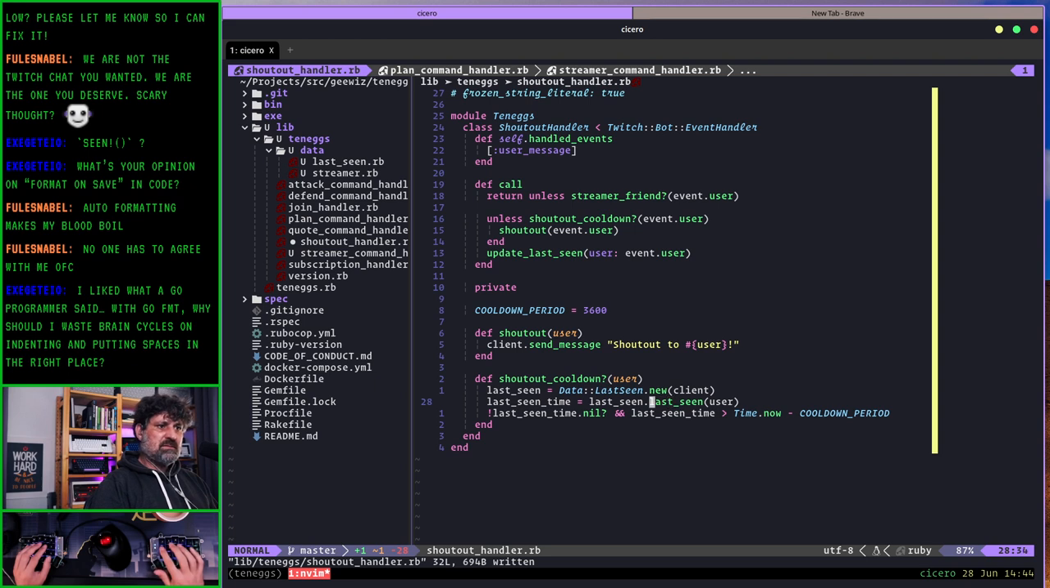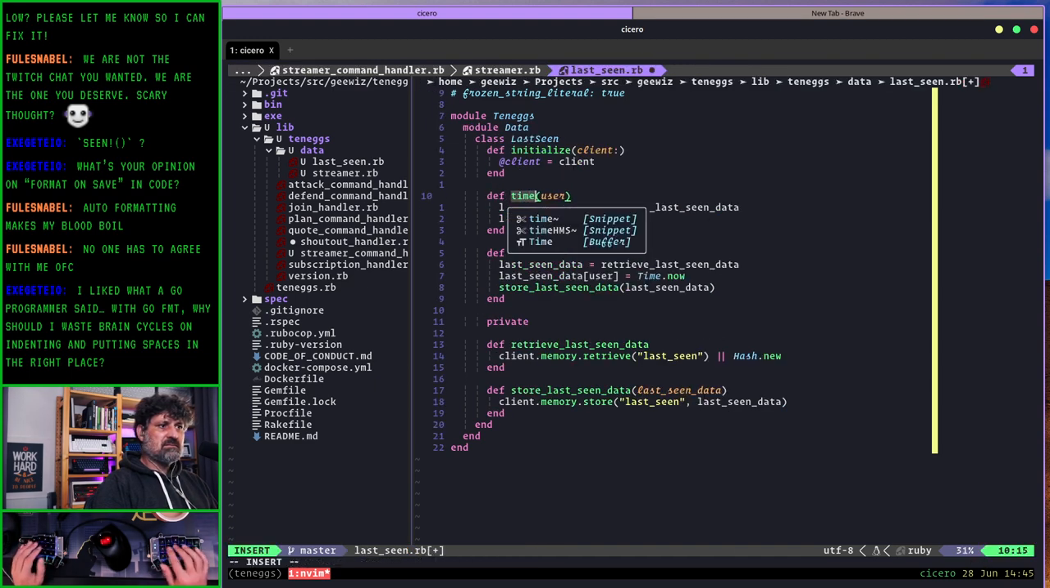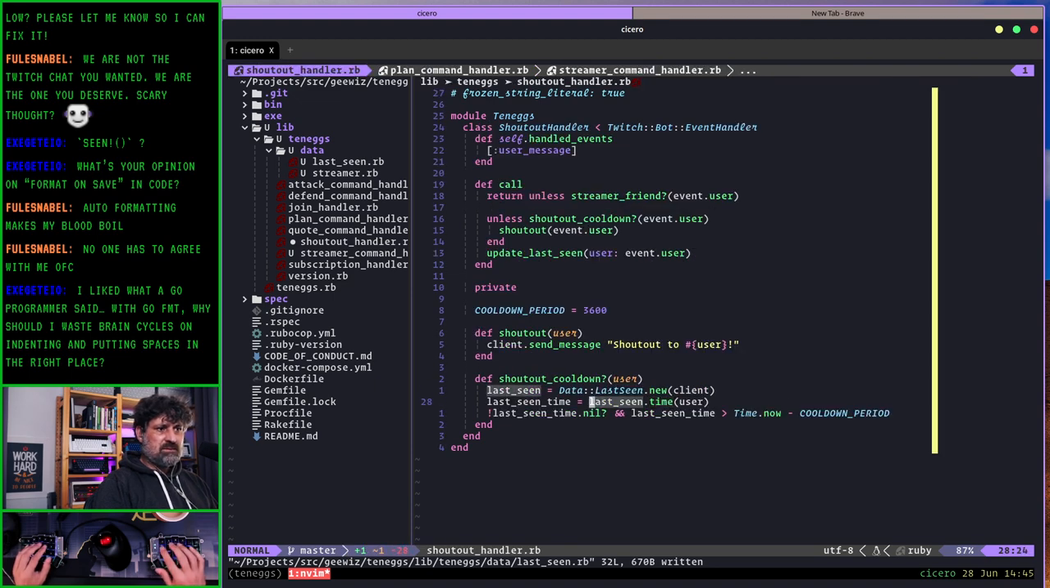So maybe we need to rename this method as well. Any suggestions? Shall we simply name it time so I can write lastScene.time? It's better than lastScene.lastScene, isn't it? Something like this. Last scene time equals last scene dot time user, and then we'll decide: is this user still on cooldown or not? And update last scene. We'll call that start cooldown because that's in this context.